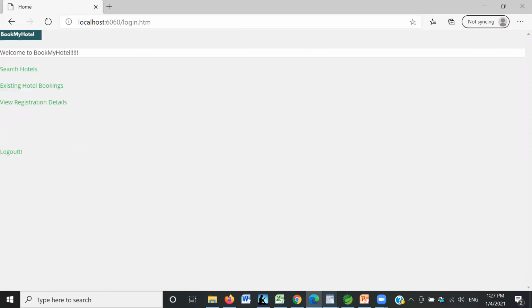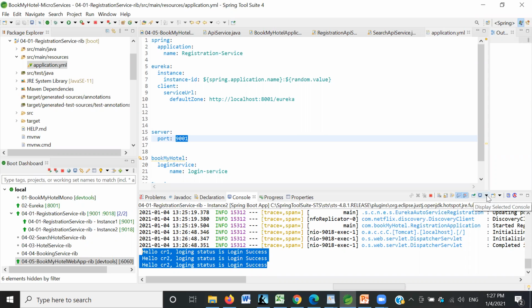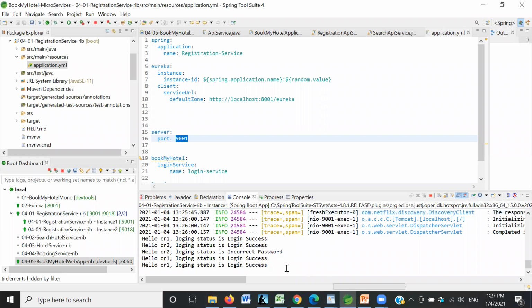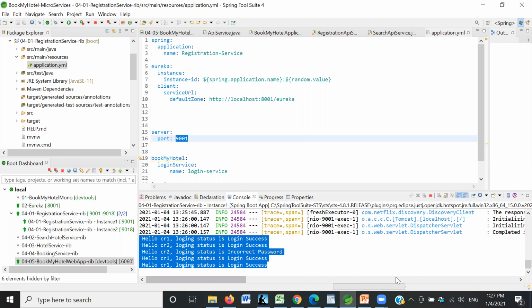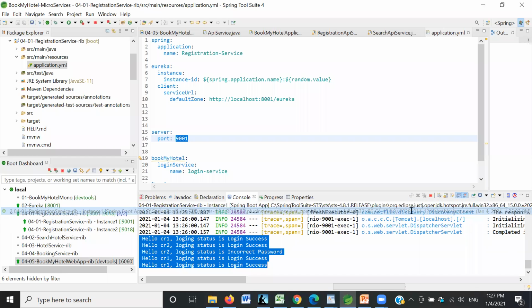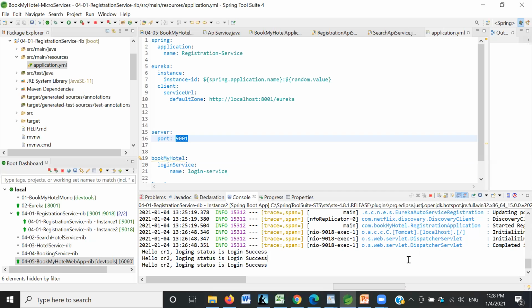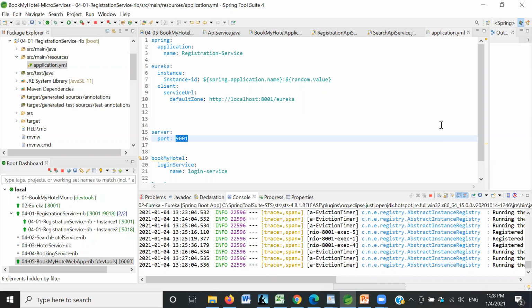Now let's go back. So here you can see on instance 2, there are 3 logins. And let's go to instance 1. Here you will see 5 logins. Okay, so some of the login calls are going to instance 1 and some are going to instance 2. So there is load balancing going on, with some of the calls in instance 1 and some in instance 2.